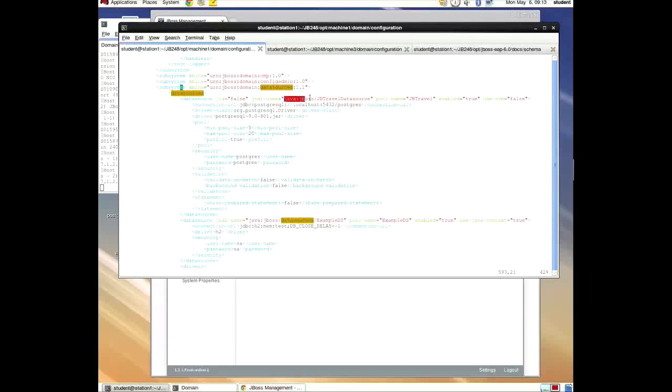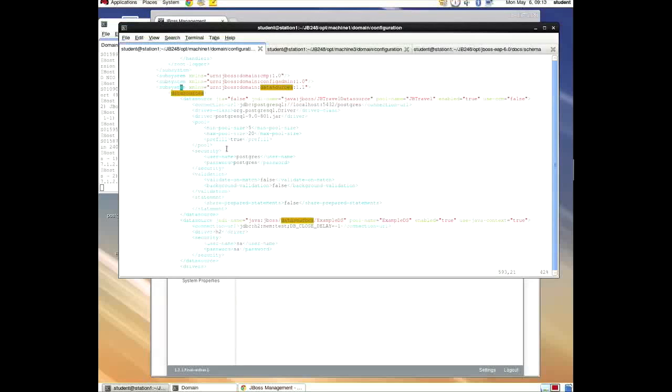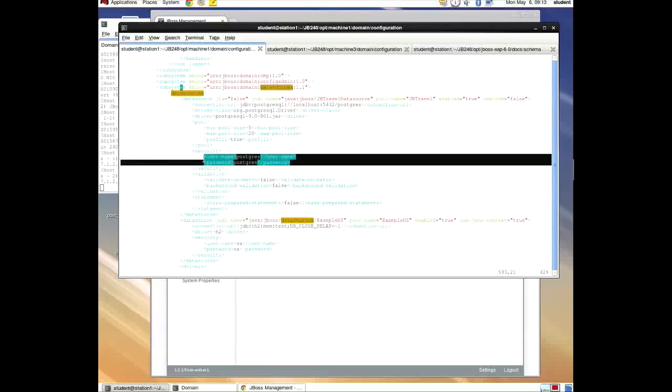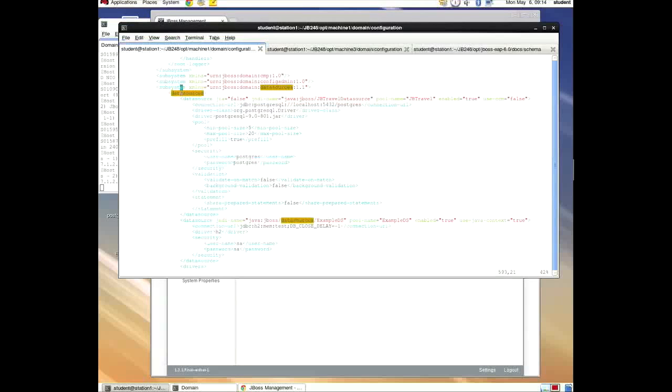Just set a JNDI name, define your connection URL, define your drivers, set some simple pool size information and your security, and you've got a basic data source that is ready to be used by any server which uses the profile for which this data source is configured.